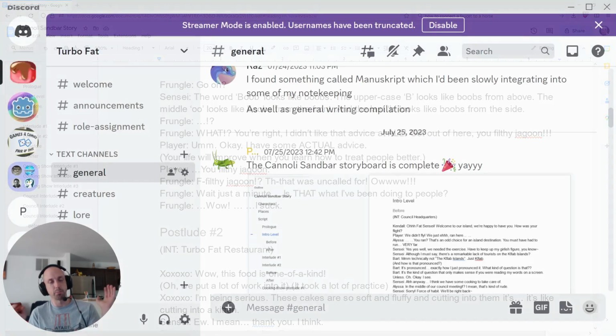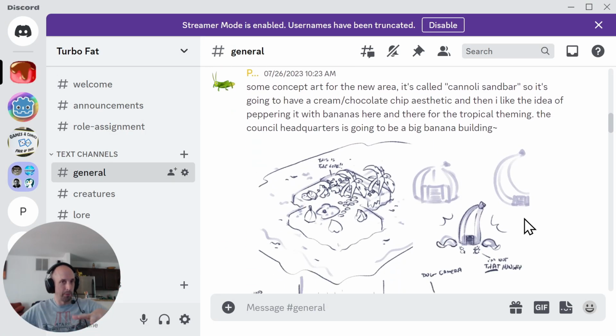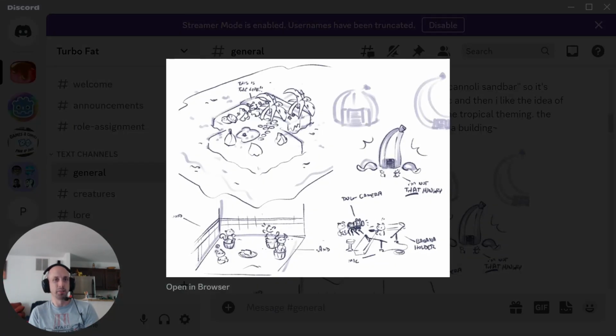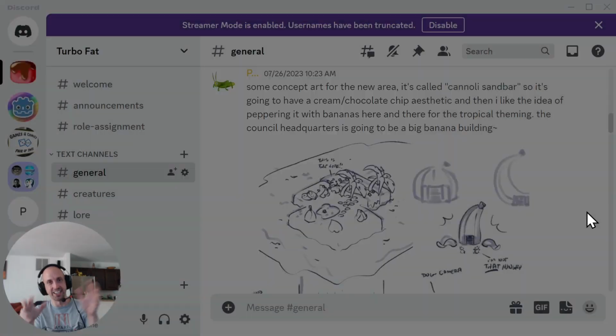And then I sketched out some proof of concept areas like the little banana house where they all meet and what the island would look like and what it would look like inside and things like that.